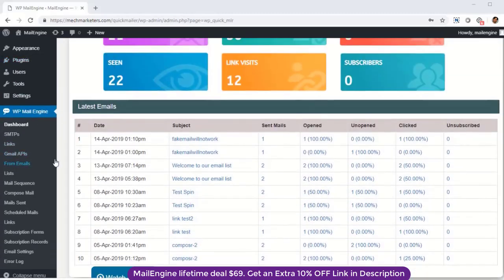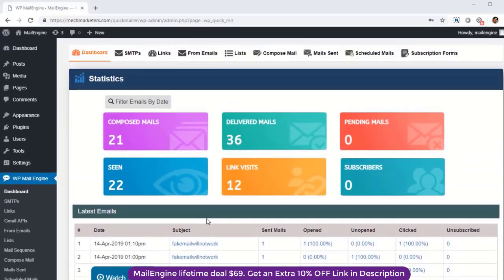Let me quickly show you what are the salient features, what are the most important features of MailEngine. Of course, we have very extensive training. You can see the training by clicking on watch tutorial. It's gonna take you to the training. We've got a number of videos on every single topic that will show you how to best use MailEngine. But let me give you a quick summary.